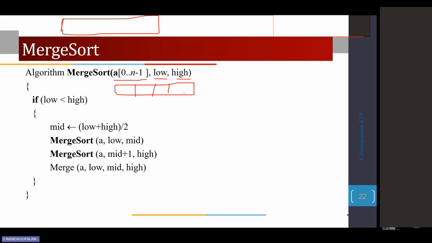So this is my low, this is my high. This is my A. So because it's a recursive algorithm, we should provide an escape kind of thing. If low is less than high, that means there is more than one element. When you have more elements, of course, it will keep calling recursively. So first, calculate the mid position, that is low plus high by 2.